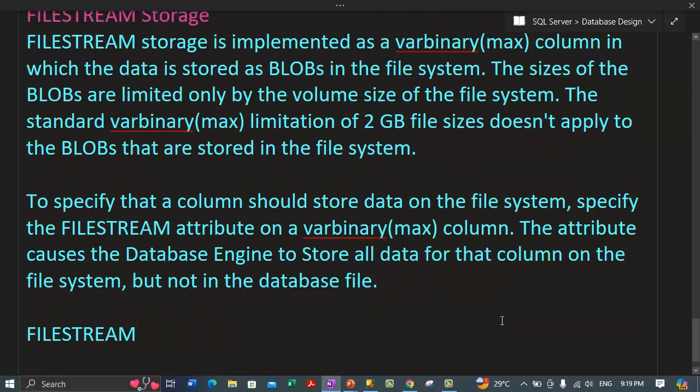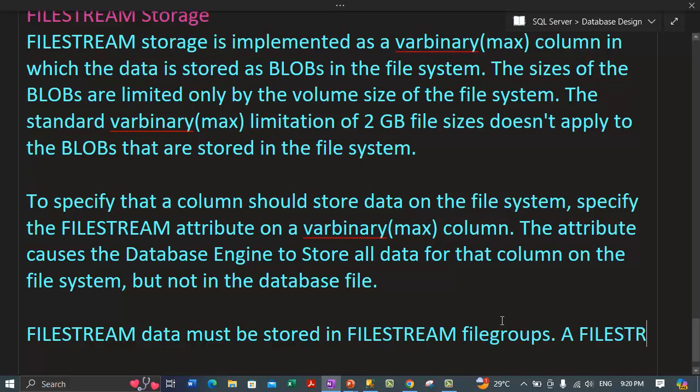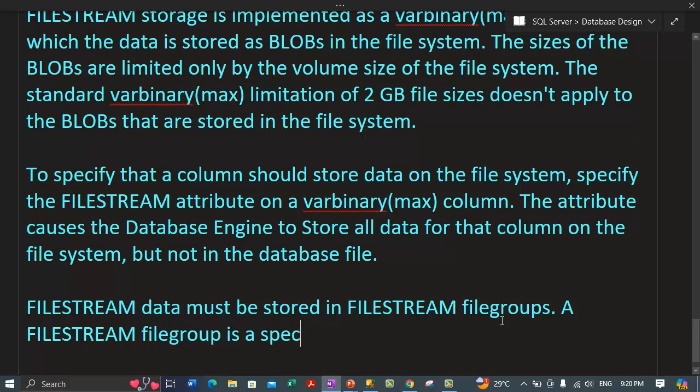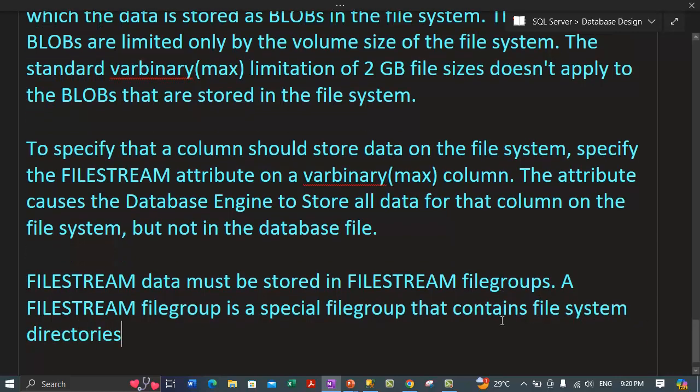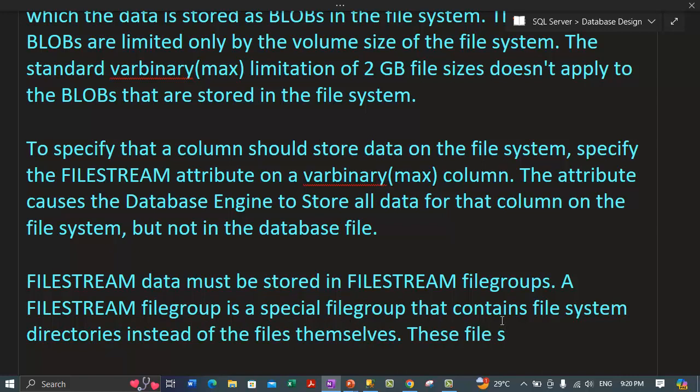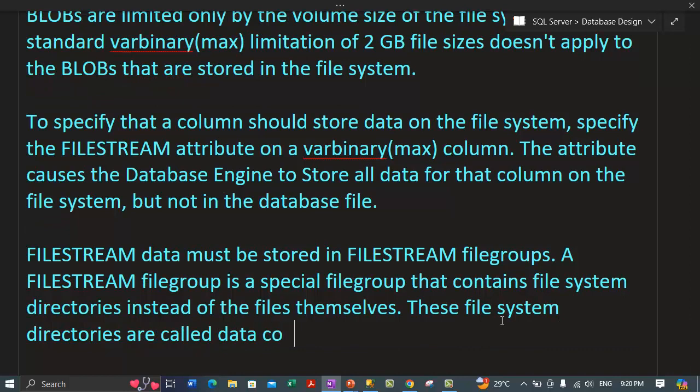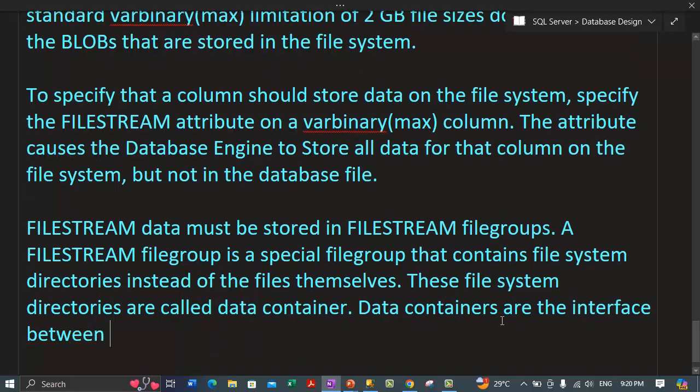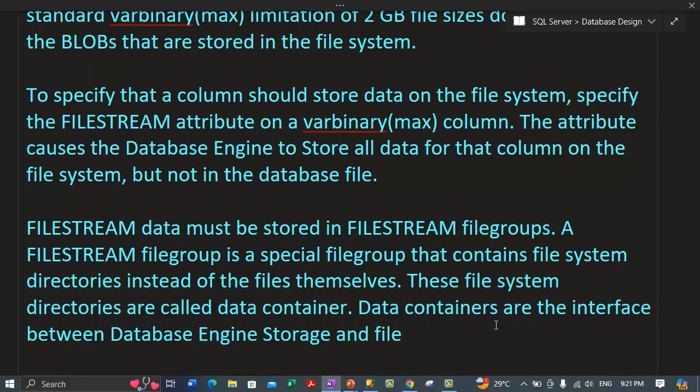Filestream data must be stored in filestream filegroups. A filestream filegroup is a special kind of filegroup that contains file system directories instead of the files themselves. These file system directories are called data containers, and data containers are the interface between database engine storage and file system storage.